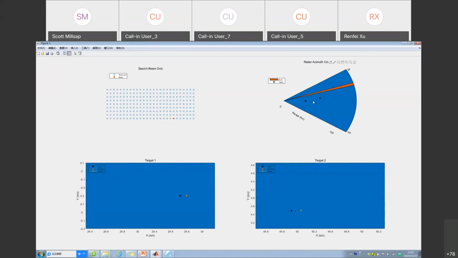When it's confirmed, then the purple is the track beam. It will use some track beams to get the track of the target. So these two plots here stand for the tracks of the targets, and the targets are moving. And we can wait several seconds to see. This is the track of the target.